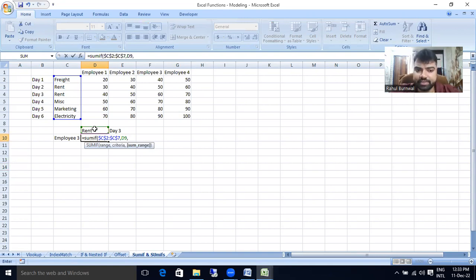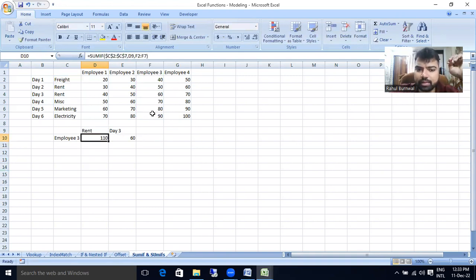What is my sum range? Sum range is basically the output range from which we want to see the output. So in this case, we want to see rent for employee 3, which is this. So we'll apply this and enter, right?